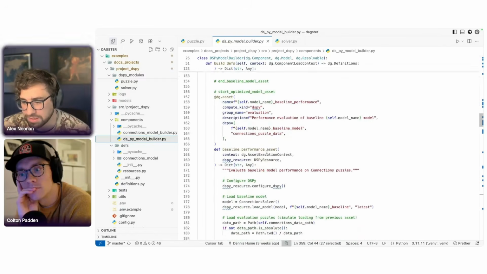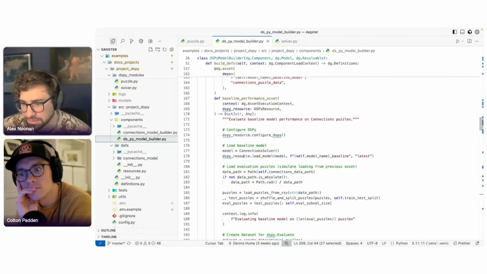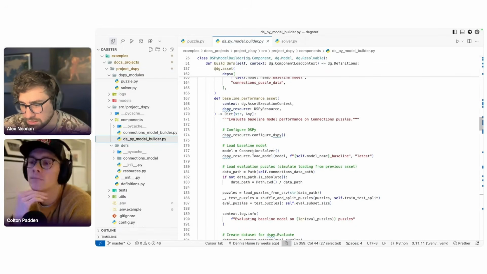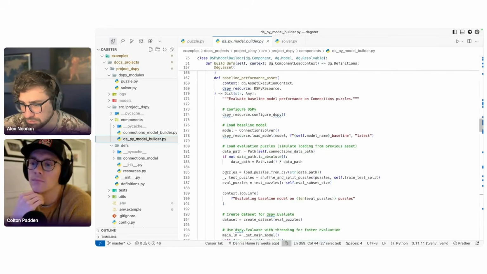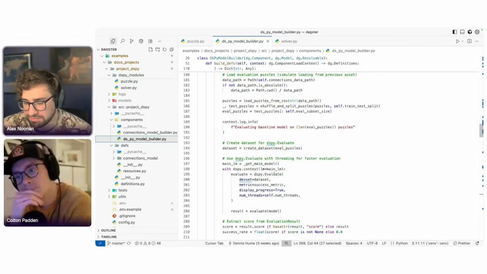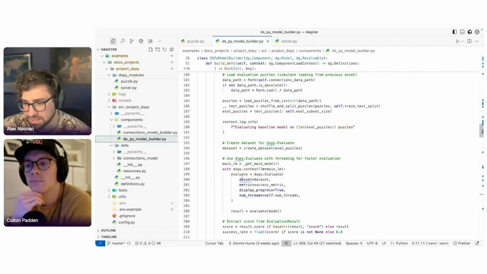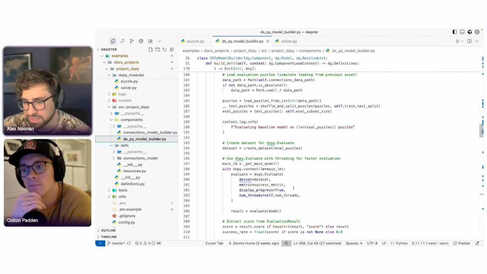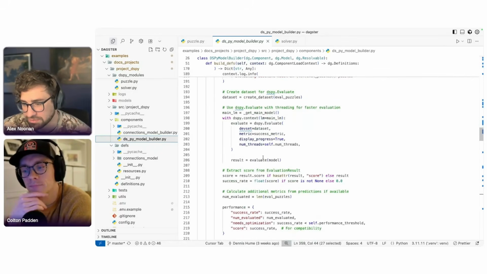And then for the optimization, for example, we go through the puzzle process. We have our eval test over here. And then we call the DSPy evaluate process that takes in the evaluation data set, the metric, and the number of threads. And it does all of the heavy lifting for you.